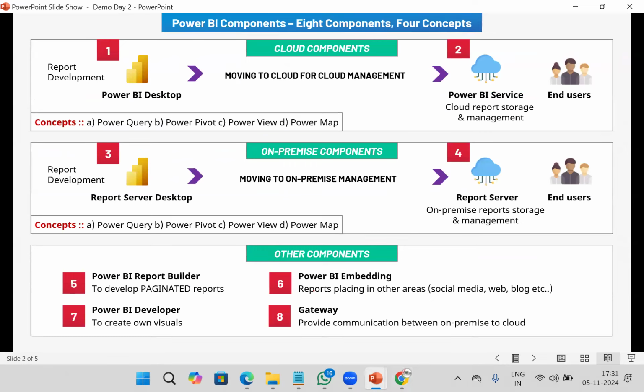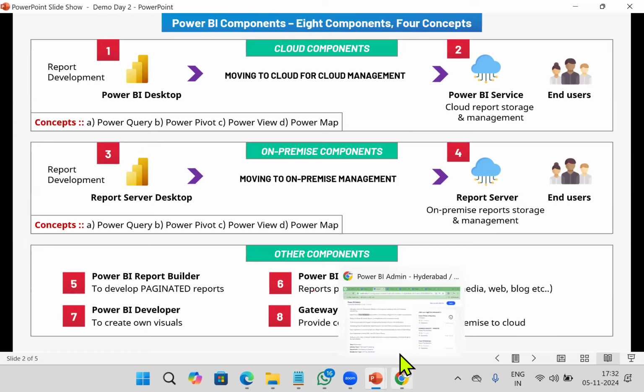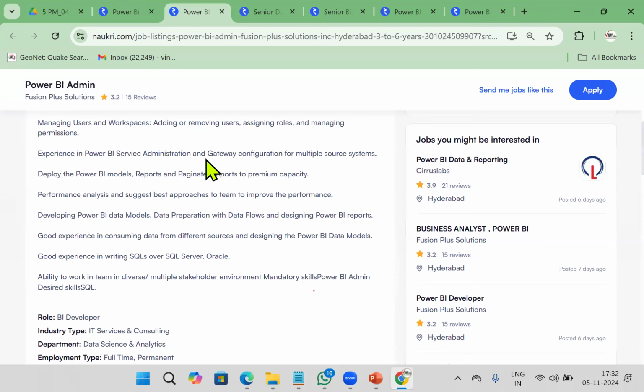If you want to perform administrative roles, or you want to place the report and share with customers, this is required. I'm going to take 10-hour classes on this. 10-hour classes: Power BI service, administration. I use one more word. What is that? Gateway. And Power BI modeling reports. And what is this? Page-related reports. Clearly asked.